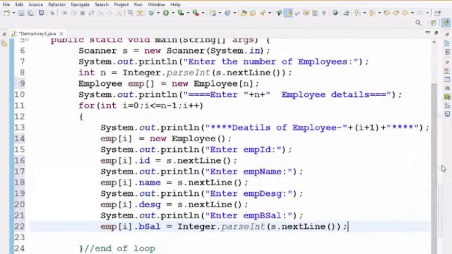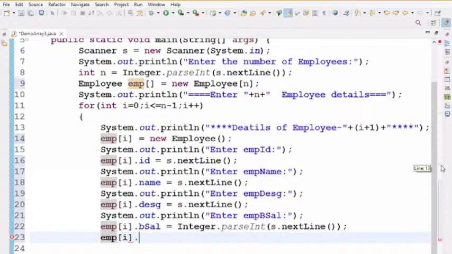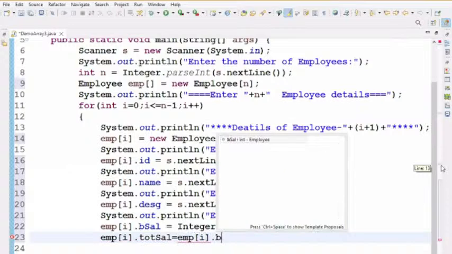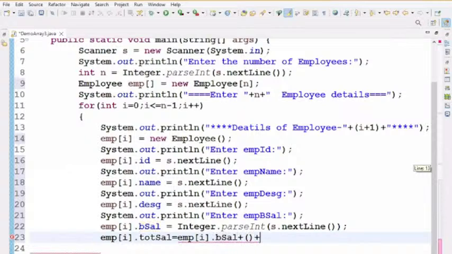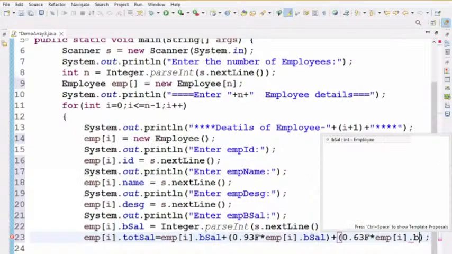Now the total salary you have to calculate actually. Now emp[i].totalSalary is equal to emp[i].basicSalary plus, like this, (0.93F * emp[i].basicSalary) plus (0.63F * emp[i].basicSalary).